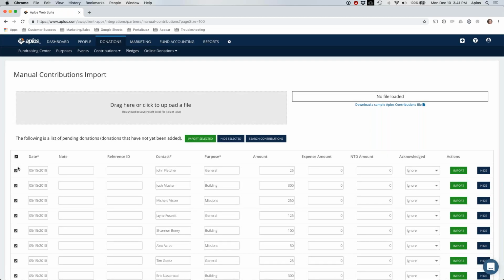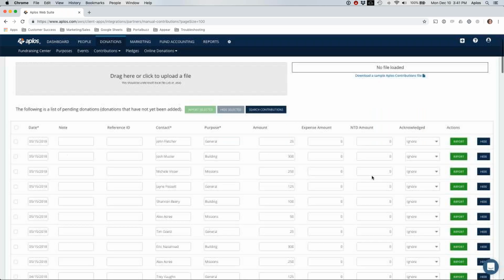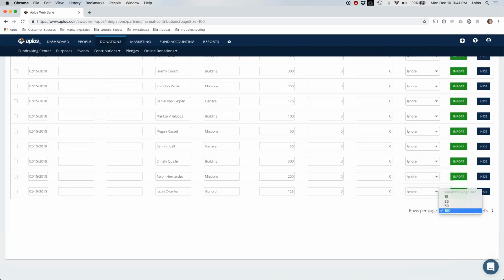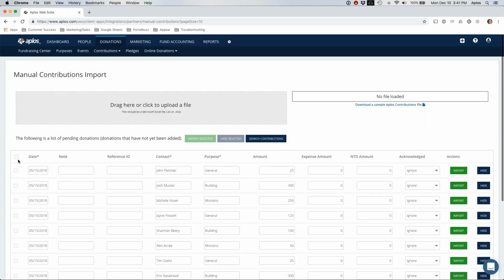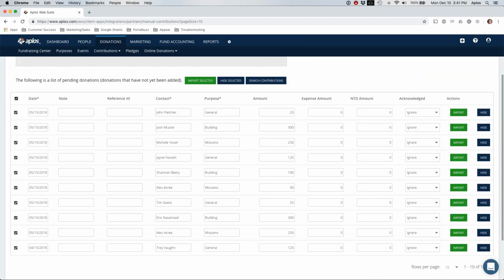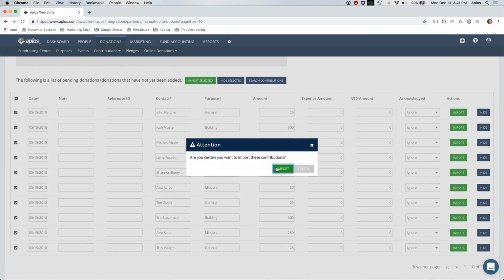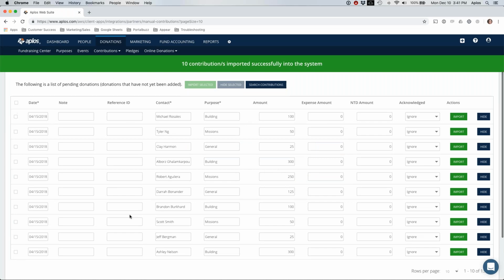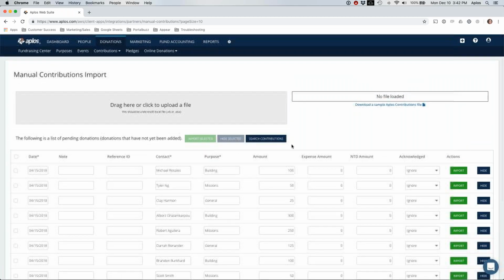So you would check this box here and you'd click import selected. You can hide selected if you maybe accidentally imported some that you don't need to bring in, and you can also search. So what I'm going to do just for the sake of this tutorial is limit it to 10 because I don't really want to bring in all of these to my test account. I'm going to select the box for these 10 and click import selected. Are you sure you want to? I am sure. So this gives me another batch of 10, but I'm going to show you now that I've imported those 10 what it looks like.